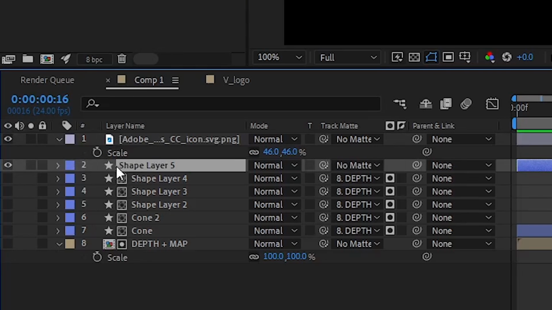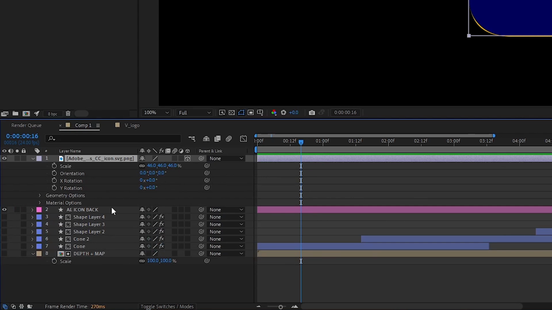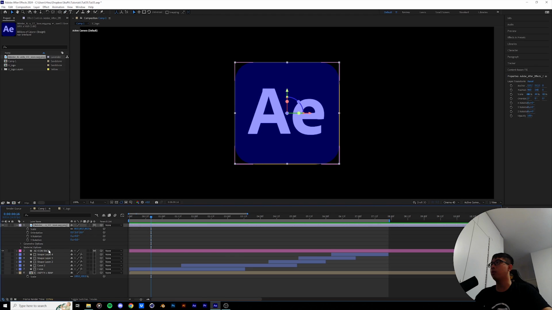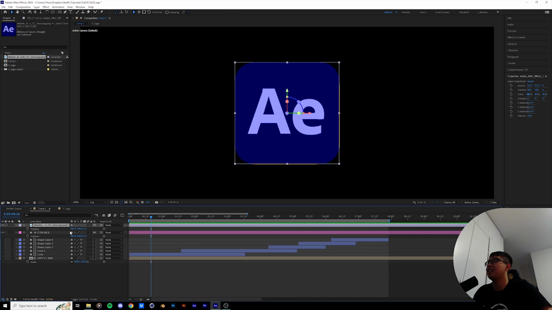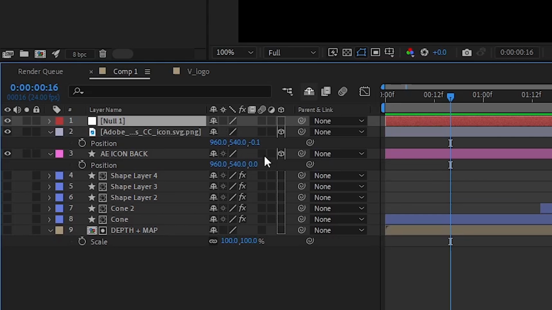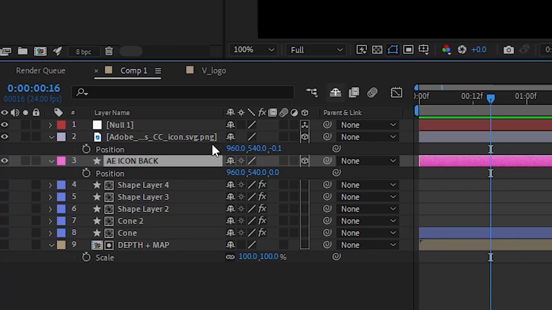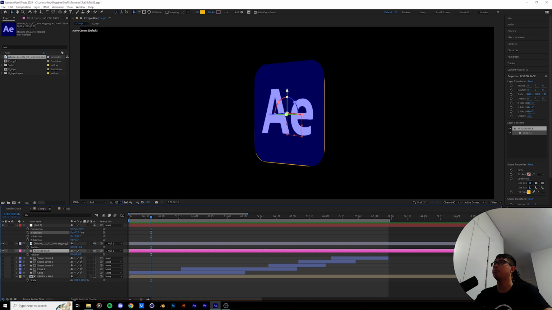I'm gonna put this shape over here. I'm gonna call this AE icon back, and then I'm gonna turn on the 3D option for the shape. What we're gonna want to do is make sure the position of the icon is slightly above. So I'm gonna want to put it to maybe something like 0, minus 1. We're gonna create a new null object and I'm also gonna turn on the 3D option for the null. What we can do is actually marry these two to the null object. And this null is gonna be the one that controls how this shape rotates and transforms.